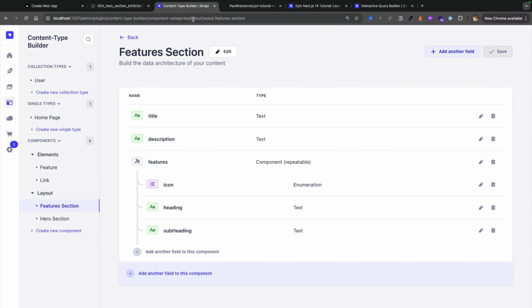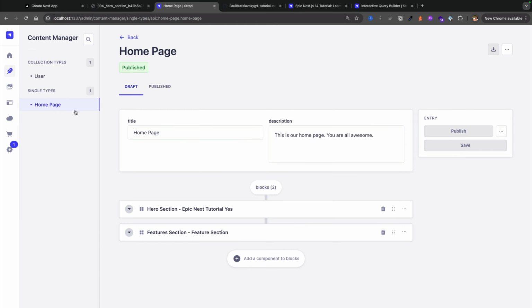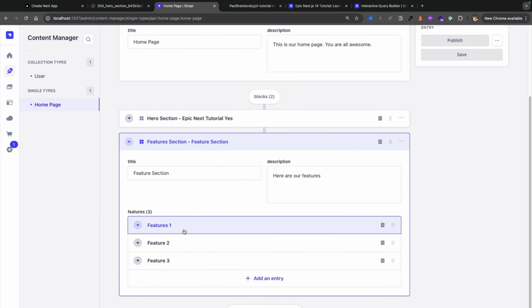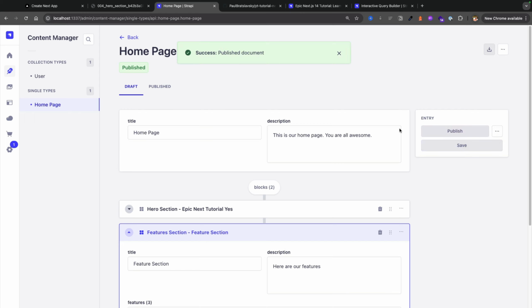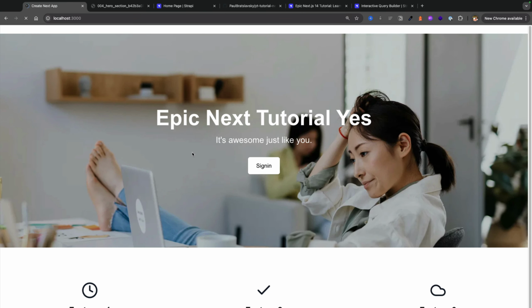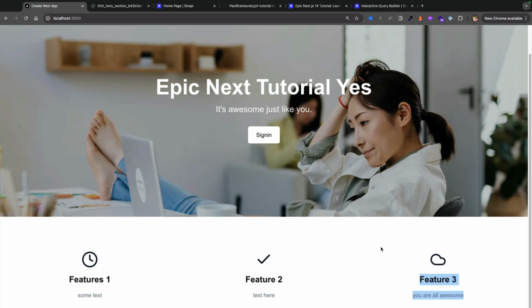And what's awesome now, anyone from your content team in your Strapi application could go ahead and change features. For instance, on feature 3, I'm going to say, instead of some text, I'm going to say, you are all awesome, because I love saying that. Click published, back in our application, refresh, and boom, we see our updates.